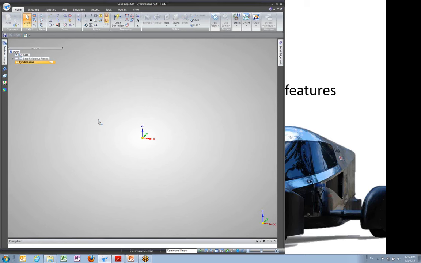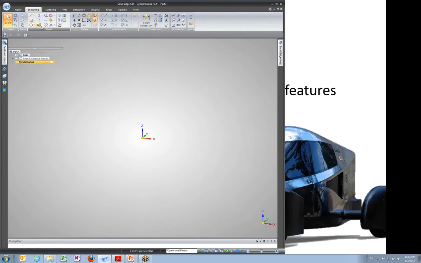So, first things first in Synchronous Technology. You want to make sure that here in the Pathfinder you're in your synchronous mode. And we're going to be using these sketching tools up here, which are in the Home tab, but they're also found over here in Sketching. And you get a little bit more detail when you go into here.